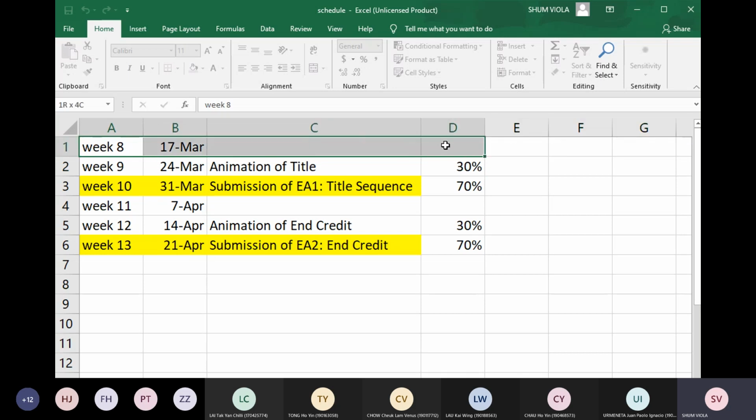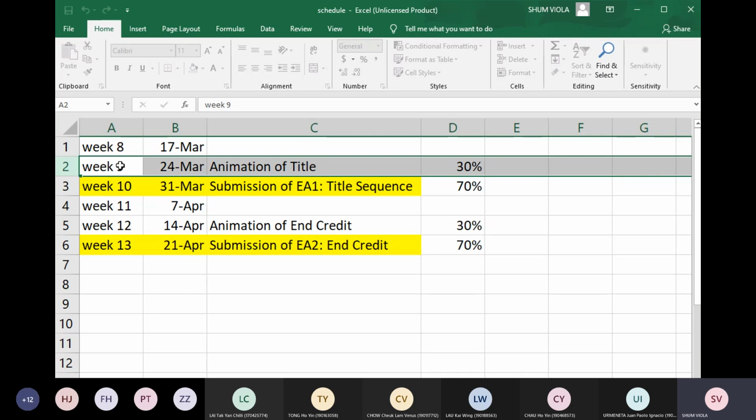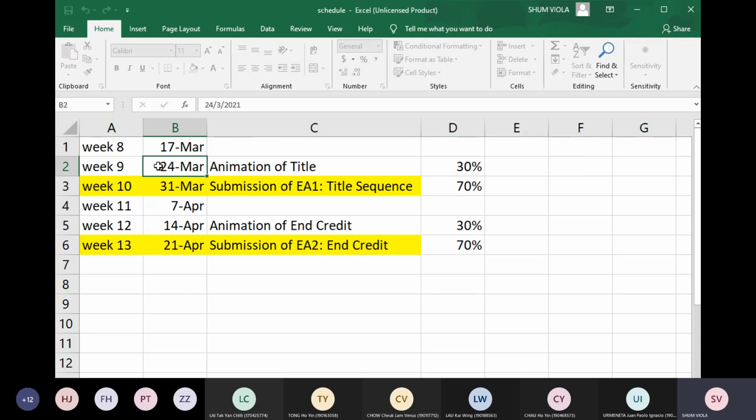So, if you still remember last week, which is week number 8, okay, so it's already gone this week, okay. So today will be the week 9, okay, 24th of March, okay. You have to submit the title of the animation, okay. How to move around the title.